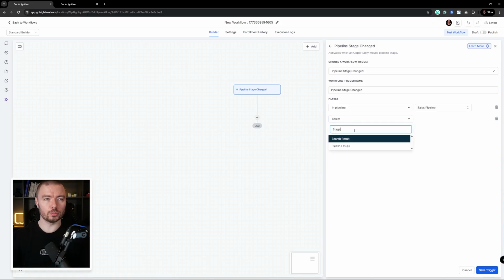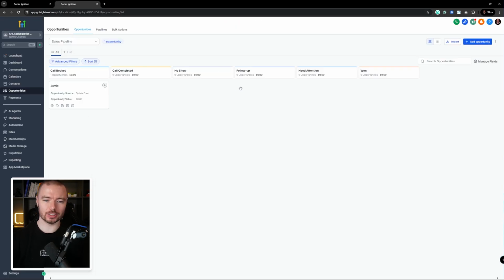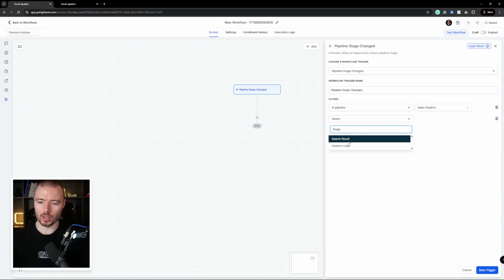I always get confused between stage and status simply because ClickUp, when I'm using that, has statuses, which are each and every single section, kind of like these. But in GoHighLevel, they're called stages, and the status is whether or not it's open, lost, abandoned, or I forget what the others are.